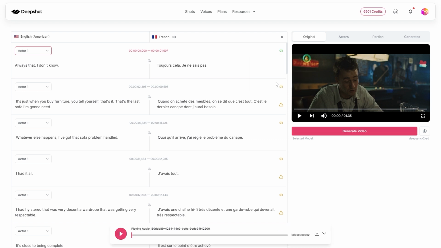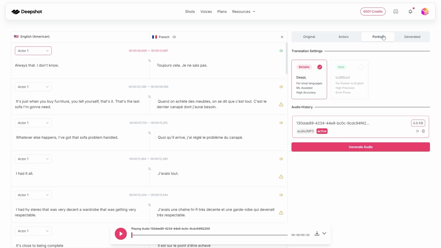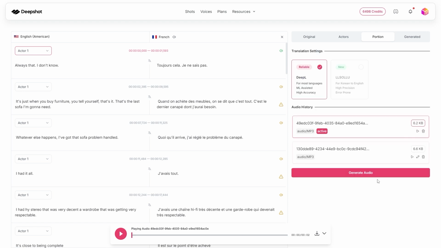So if you run into an issue where you don't like how one of your audios sounds, you can easily regenerate that audio by clicking on the portion and then navigating over to the portion tab. So I don't really like how this one sounded, so I'm going to quickly regenerate that audio. Now, if this audio turns out to be worse, or you decide you want to go back to the first one, you can easily switch the active audio. Just click the button.